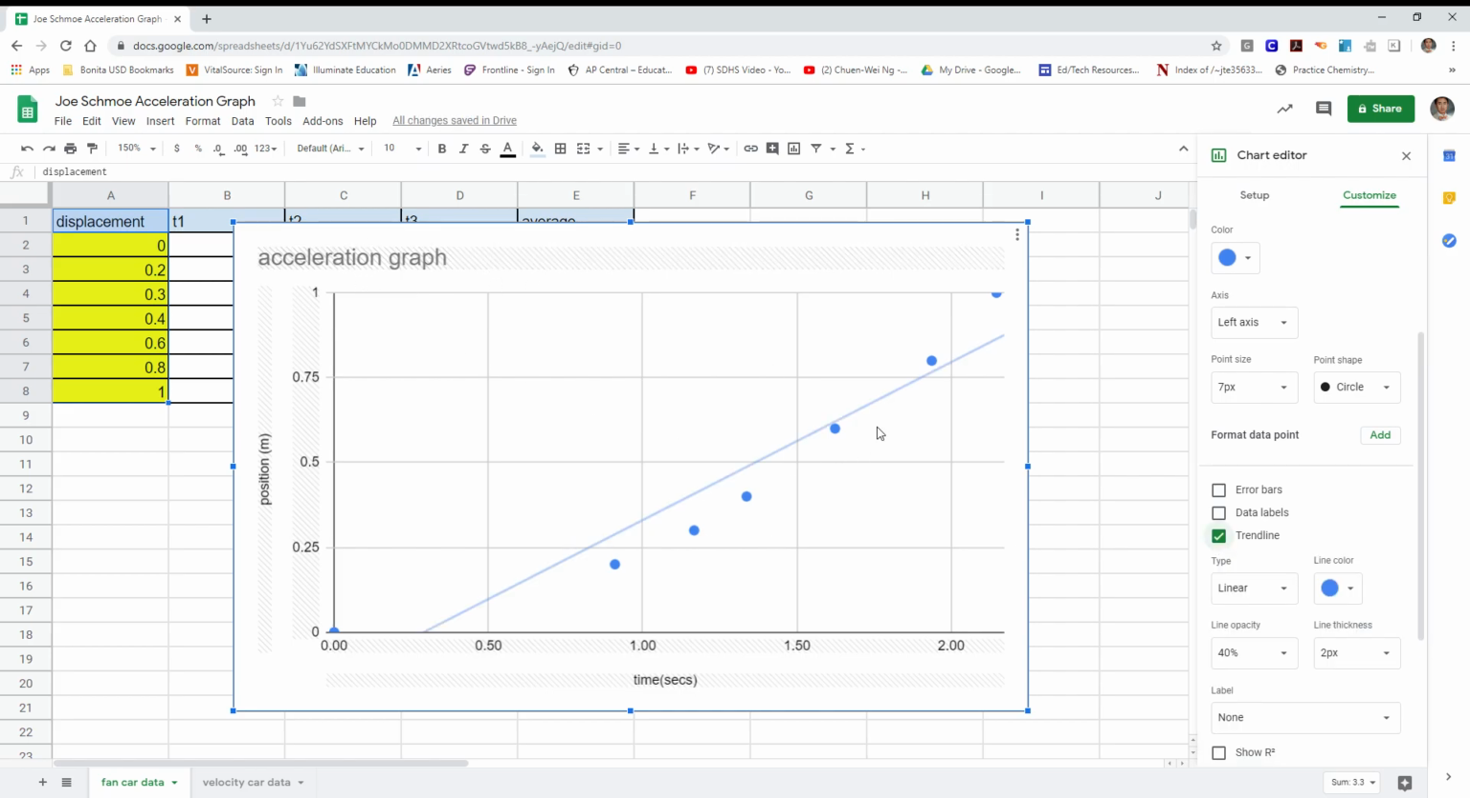Your acceleration graph is exponential. So here I'm going to go down to where it says linear. Click on this, exponential. And that looks great. That is what your fan car data should look like. Good. Hey, let's do this again, but for the velocity car.